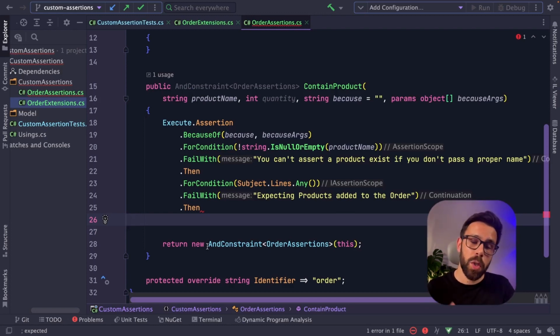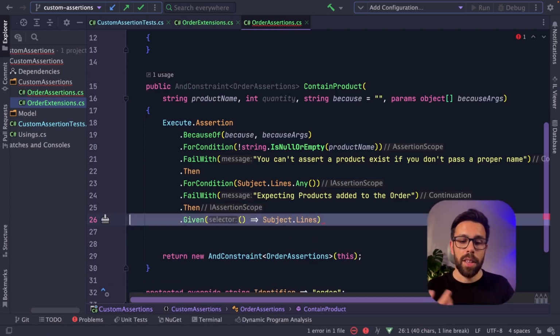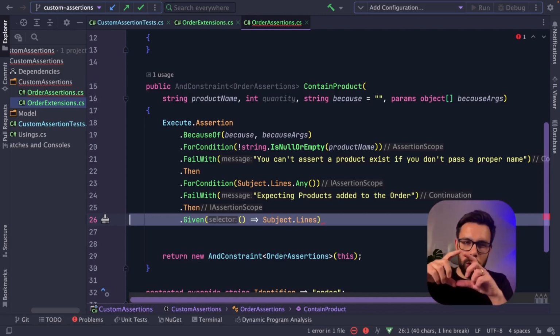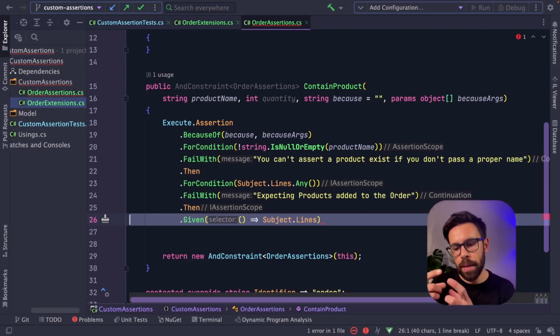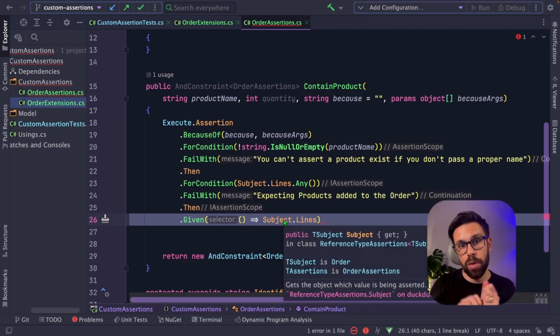Then we keep doing the same thing. We use the then to chain another condition, and in this case, I will want to define the condition that will check if that product is inside of the order line. I want to reduce my subject to be the scope of the following assertions that I will be applying using this expression. So I can use this given to use a selector, and from that selector, I will get the thing that I want to pipe into the following condition.